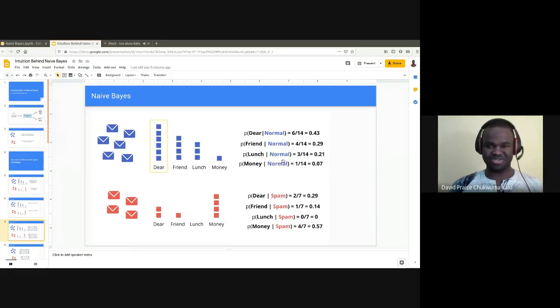And what I just did was calculate, for example, the probability that we got the word "friend" given that it's from a normal message. That's 4 divided by the total word count, so 6 plus 4 is 10, plus 3, plus 1, that's 14. That's how we got that. We do the exact same thing over here. The probability of the word "lunch" given a normal message is 3 divided by 14, and the probability of the word "money" given a normal message is 1 divided by 14.